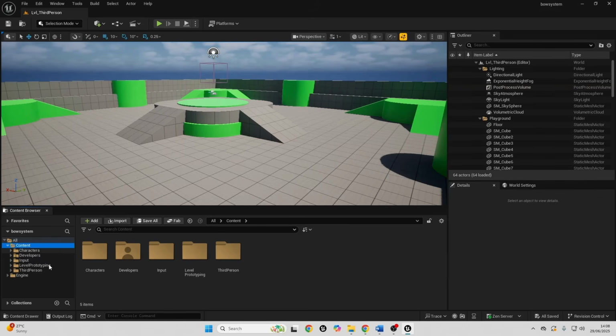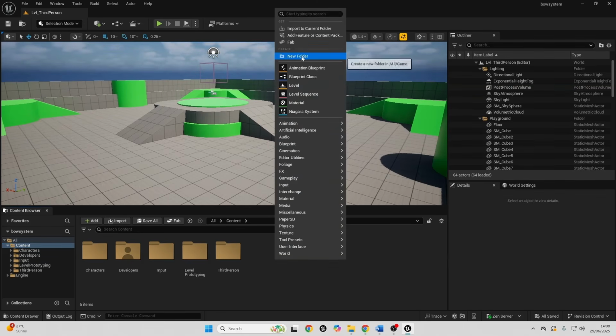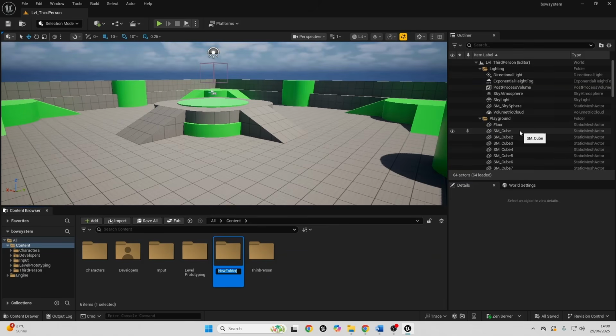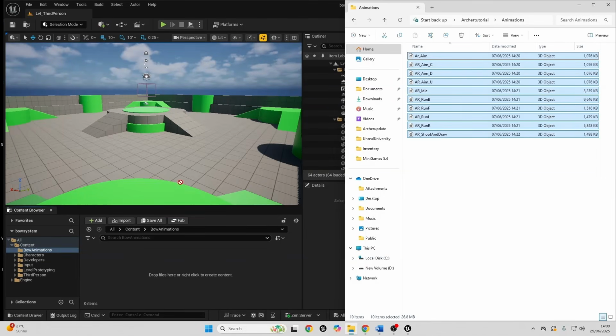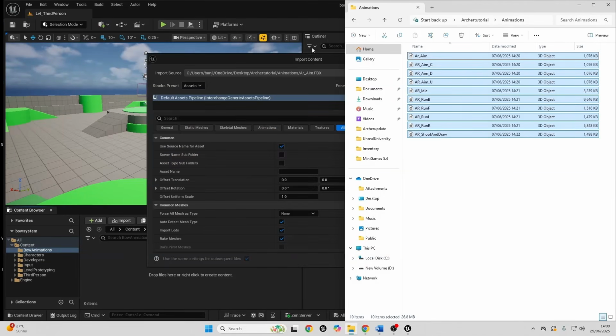So first I'm just going to go to my content folder, right click, create a new folder. I'm just going to call this bow animations. I will head inside here, and then I'm going to drag and import all of these files into this folder.